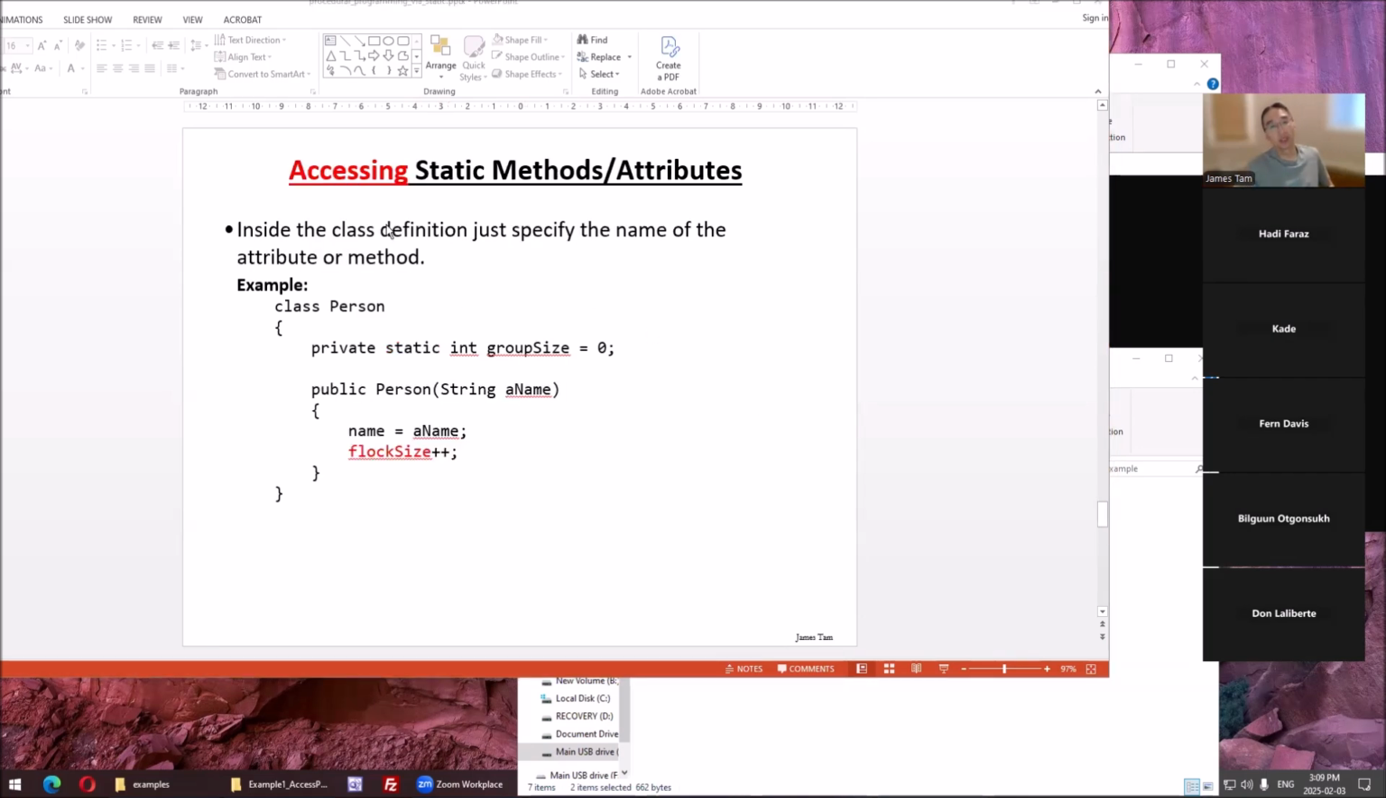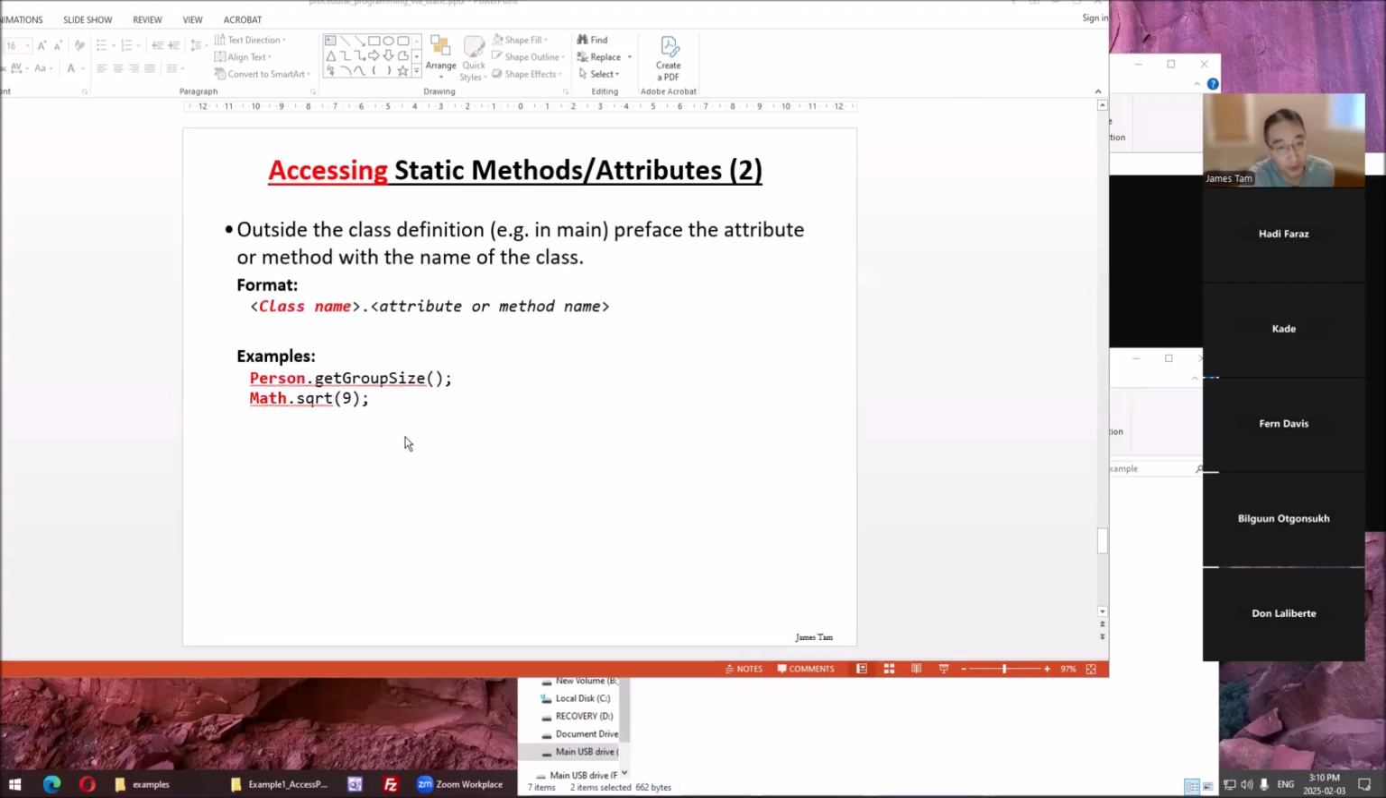To access static methods and attributes when you are in the methods of the class, similar to the non-static ones, we just have the name of the attribute or the name of the method. If it's static, no different. You just put the name of the static attribute. A little bit different if you're outside. And this part you should remember: outside the class, even in Python, when you created an object, you had to have a reference or an instance of that object to be able to access the attributes and methods.